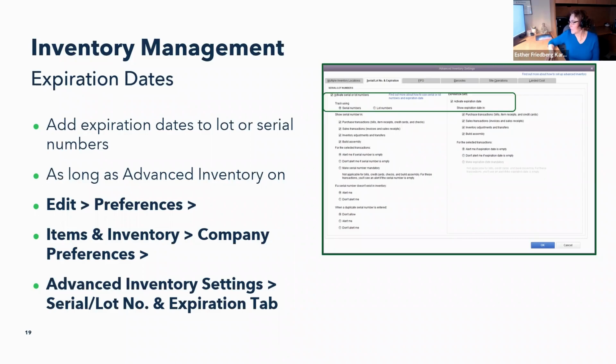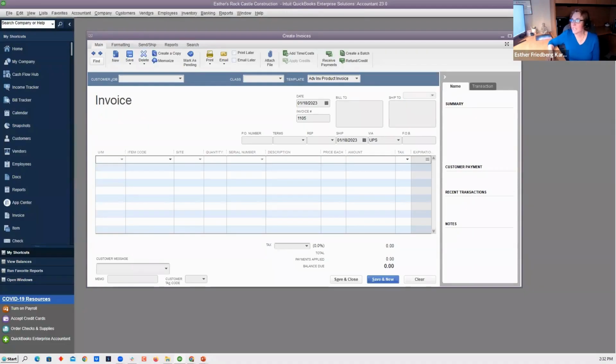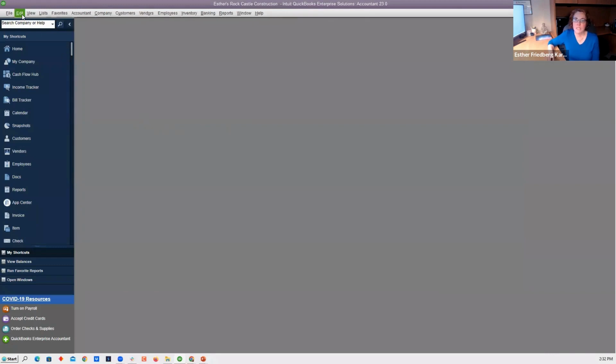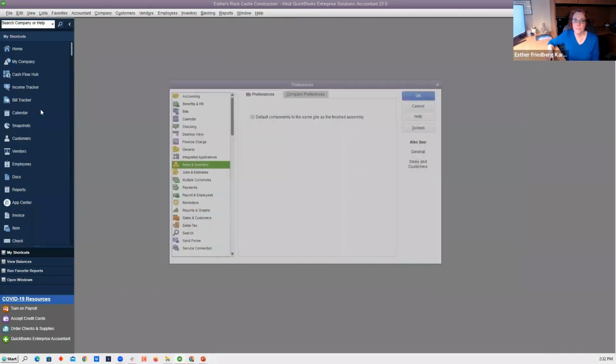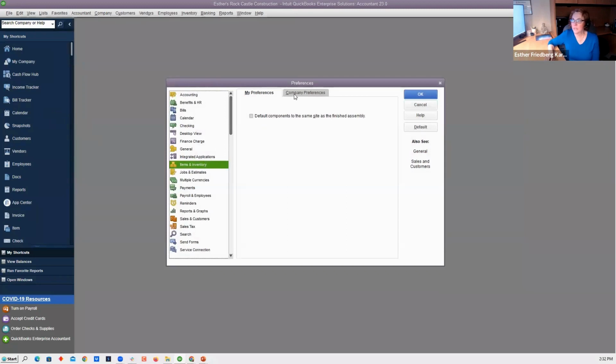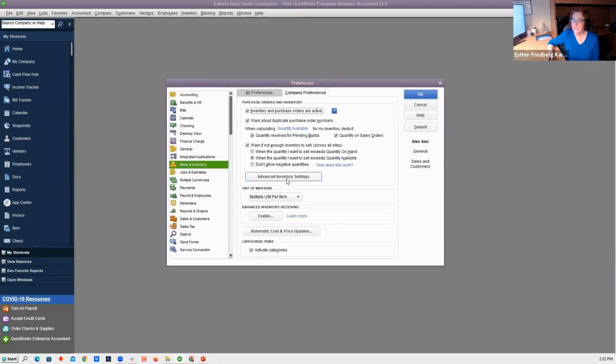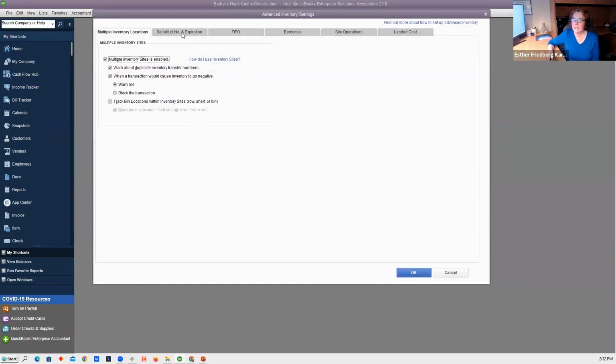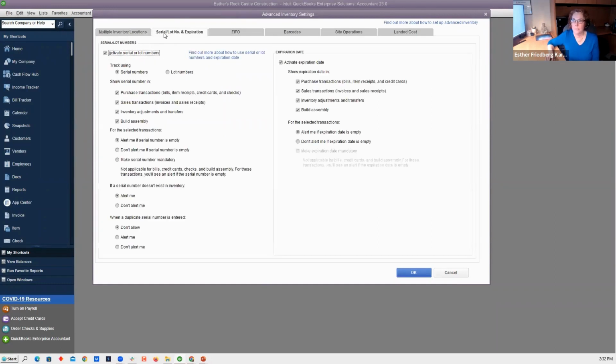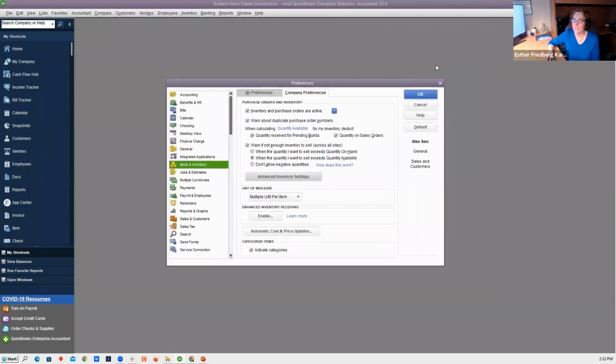So to enable this feature, we're signed in as the admin user, and let's go into edit preferences. And then under items and inventory for company preferences, advanced inventory settings, the serial and lot number tab is now called the serial lot number and expiration tab. And here you can activate the expiration date on the right and decide what transactions will feature it. Also, you can specify if you want to be alerted if an expiration date field is empty. So I'm going to show you where I've used it.